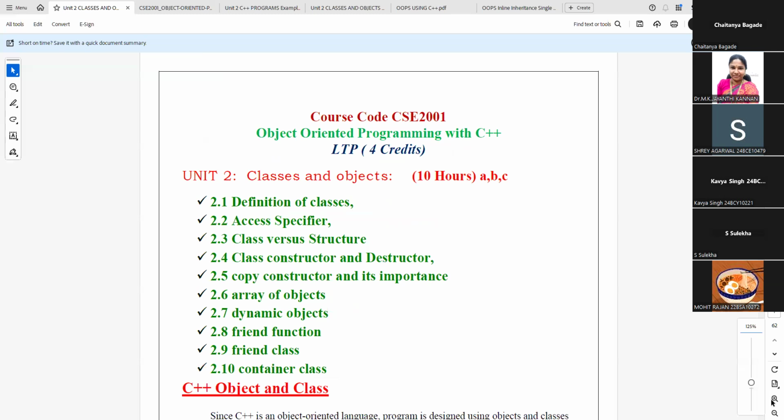For the first few classes, we were discussing Unit 2, Object-Oriented Programming with C++. In the previous class, we discussed what is a class, how to define a class, the access specifiers of a class, and the difference between structures and classes. Then we started with class constructors and destructors. And in the previous class, we discussed the copy constructor and how to create copy constructors using constructors and destructors.